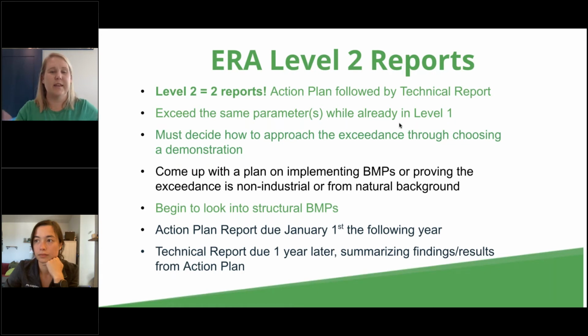And then you have a year to implement and test those BMPs. So that's why you do the action plan. And then a year later is the technical report saying whether or not those BMPs worked. If you continue on in level 2, you want to just continue looking: is there more we can do to bring these parameters back down?